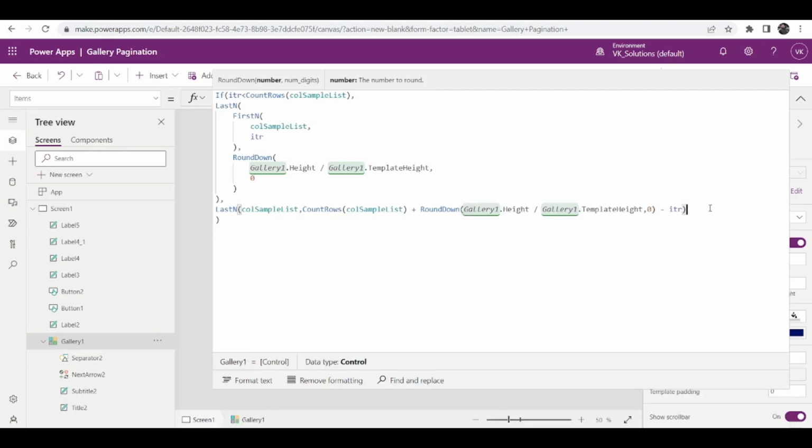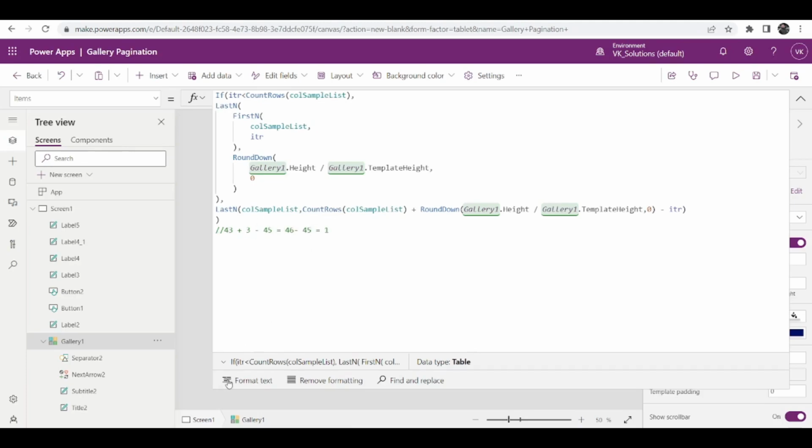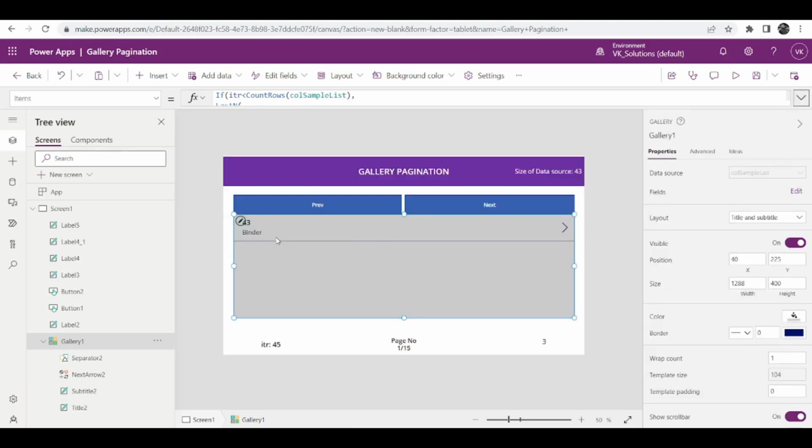Okay, so what we did here, let me write here. Count rows in a sample list: how many items I have in this collection? So 43 items I have. What is this gallery height, and how many items I'm showing in one page of a gallery? 3 items. ITR, what is my value when I'm coming on last? 45. So if you calculate this, it will come up as 46 minus 45, which is nothing but 1. Firstly, I was inputting statically. Now we have made this dynamic, and now you will see here, it is coming up as 43, right?